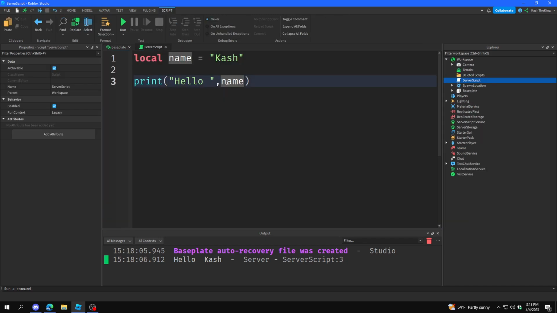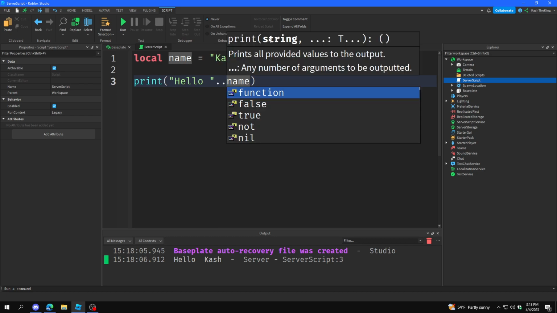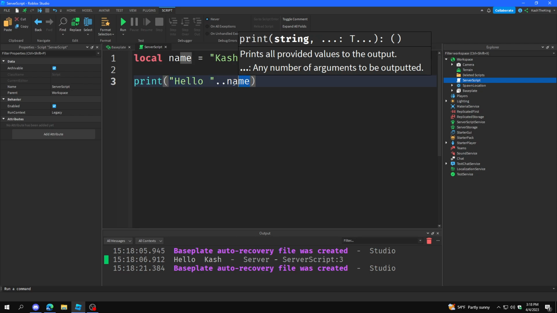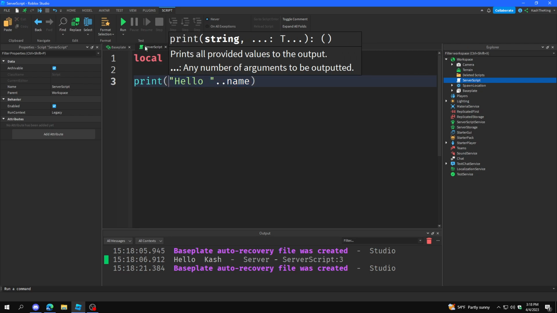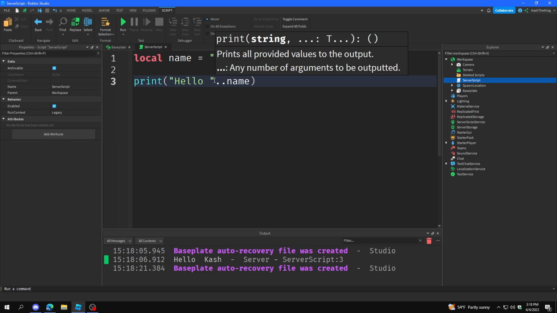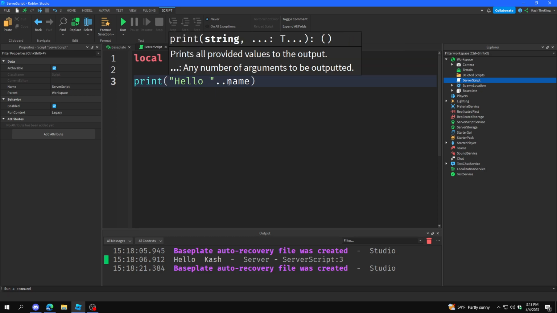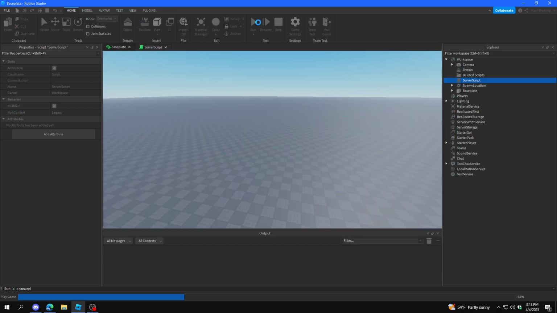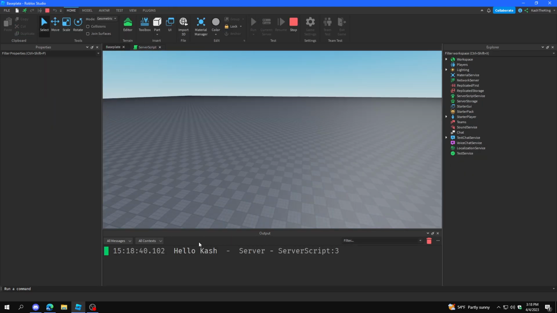Or the best way to do it, if you're not just printing separate values, is if you want to combine them, use the dot dot operator. And what this does is it combines these strings together into one string. So it'd be hello cash instead of just hello and then cash, if you understand that. So if we press run, as you can see, it said hello cash, and they're combined, no big white space in the middle.